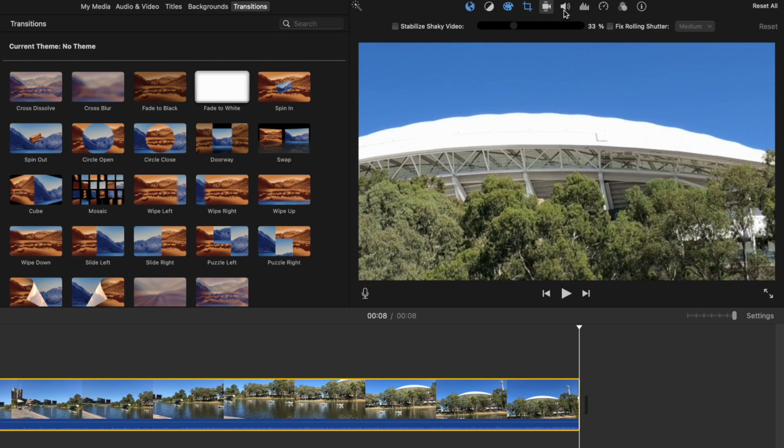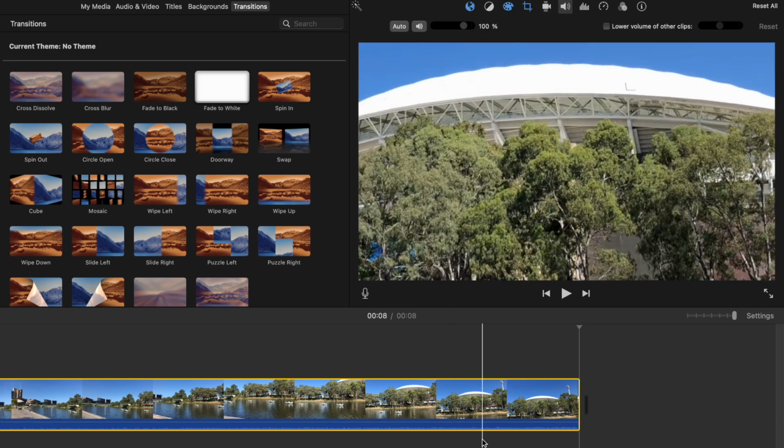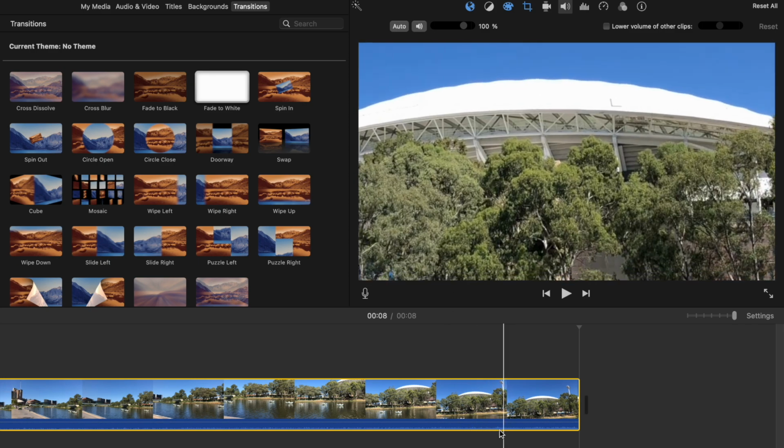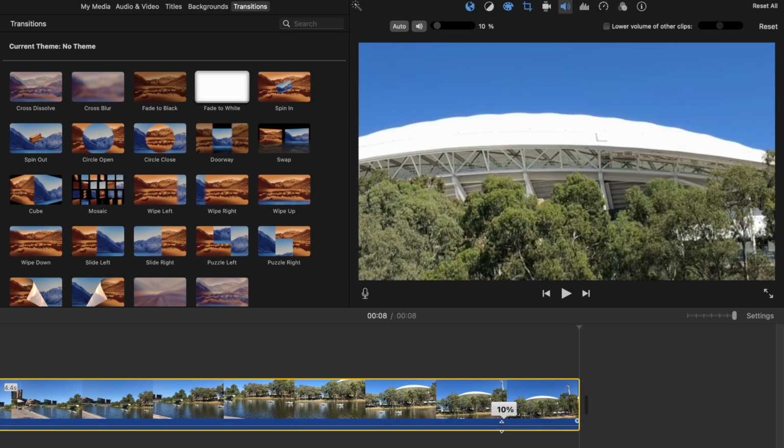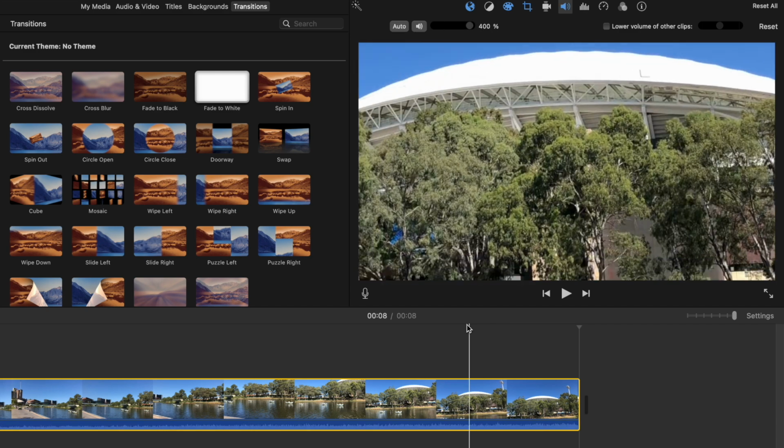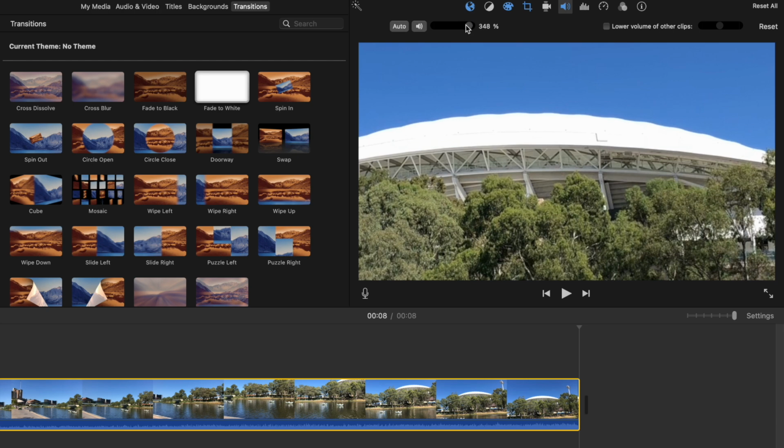Your volume, you can see it here, it's 100%. So you can also change it down here as well. You can see it changing, but up here is more precise. So put that back at 100. Reduce background noise. You can reduce the background noise.